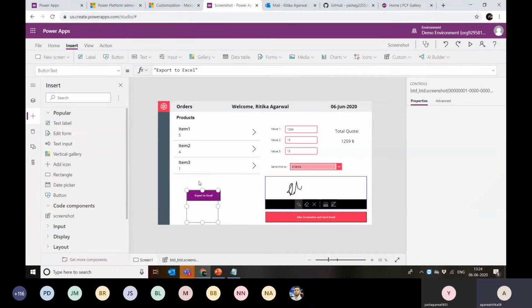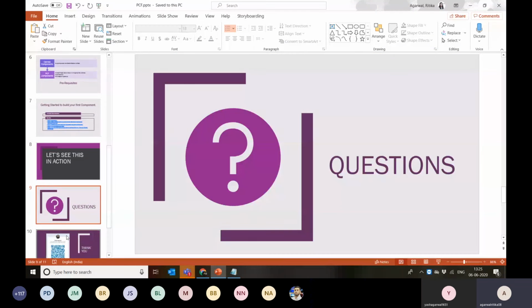So for screenshot, I can change this text and all the properties we have in place. So this is how you can work around with PCFs and start building your first PCF as well. So this was all from my side. If you have any questions, please feel free to ask. Or yes, do we have something on the chat?